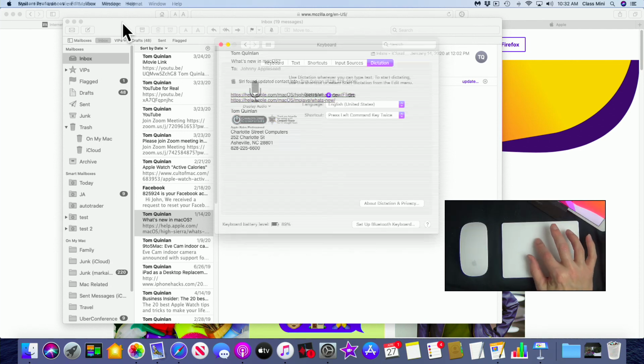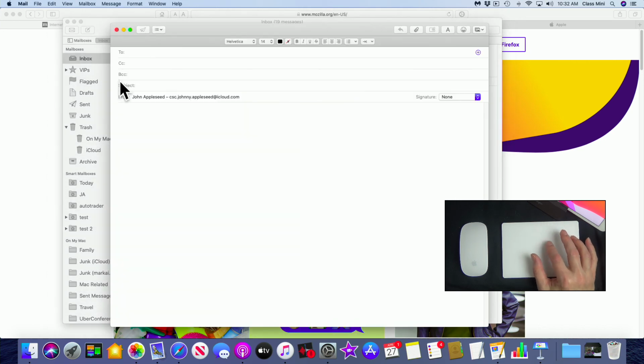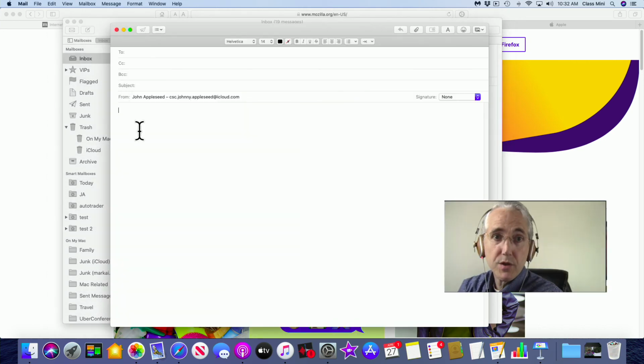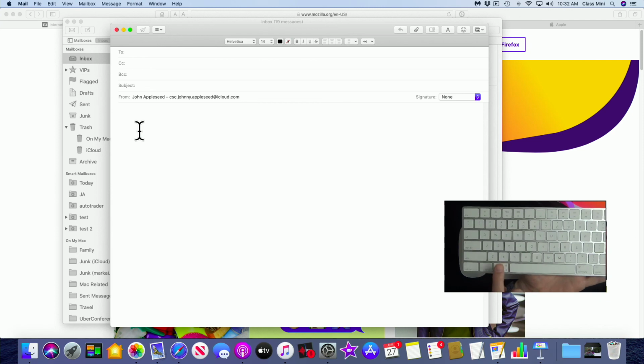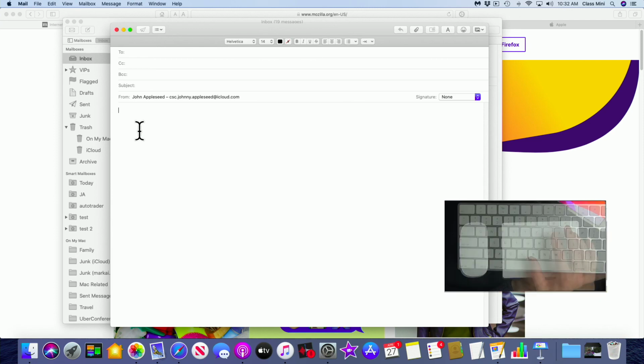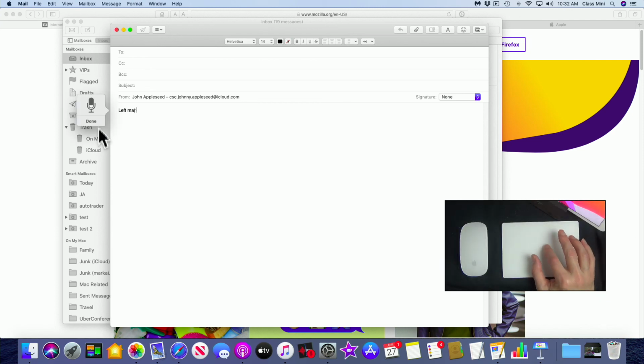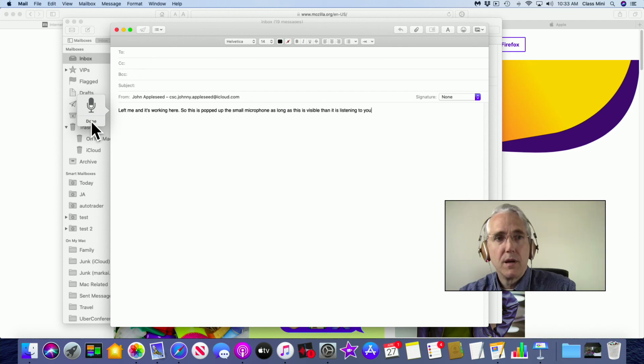I'll tell you what, let's try a new email. Switch views here again. I'm going to tap this command key twice. Tap, tap on the left command. All right, it's working here, period. So this has popped up, this little microphone. As long as this is visible, then it is listening to you. And I want to see my face there, period, new paragraph.